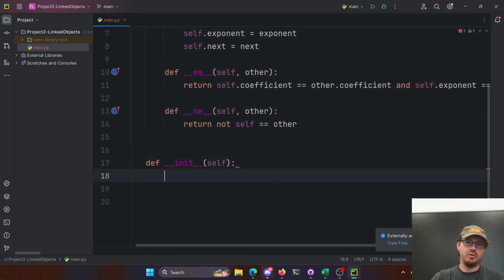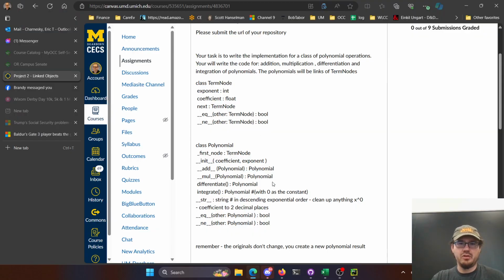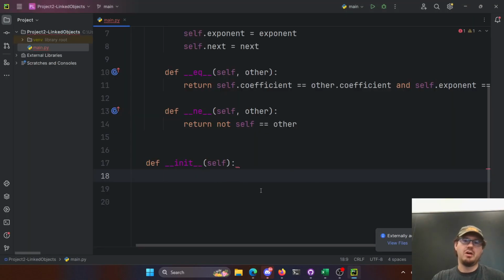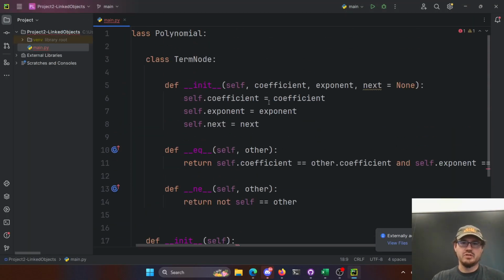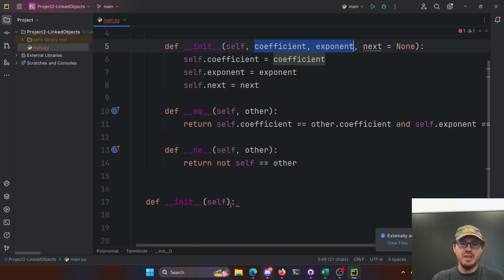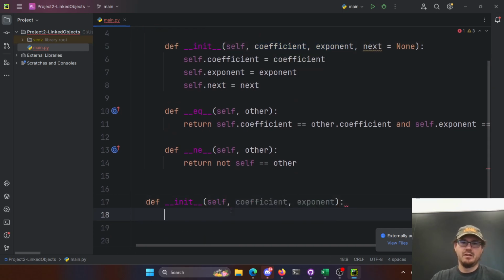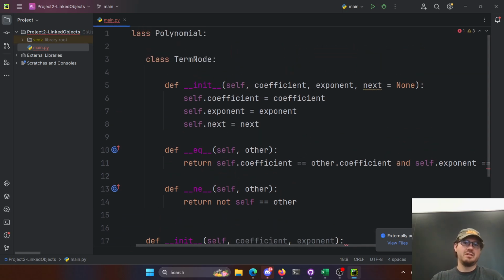Okay, so then for a polynomial, we said polynomial should take a coefficient and an exponent. So this will have the first term automatically. We're going to take a coefficient and an exponent for the first term in a polynomial, so this needs the first term in the list.